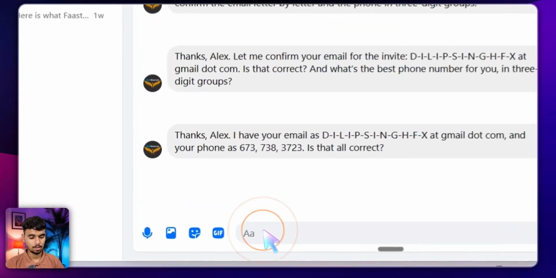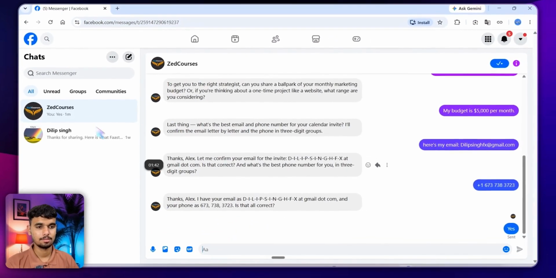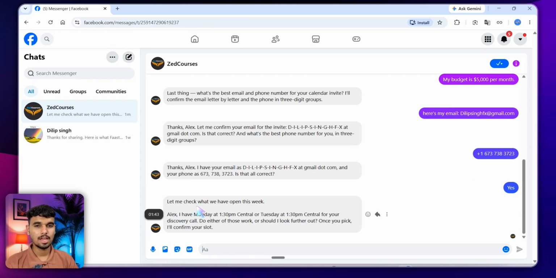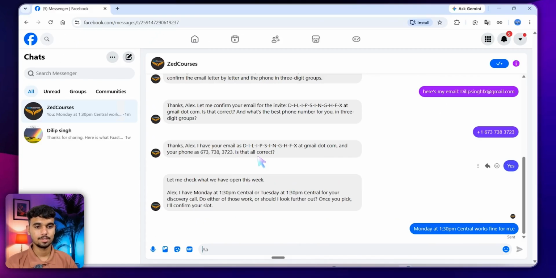Okay, so I will tell it, yeah, everything is correct. Now it's saying that it has access to my calendar, as we discussed in previous videos. So it's saying that this time is available to us, like Monday at 1:30 p.m. Central or Tuesday at this time. Which one would you pick? So I will go for this option. Okay, let's see what we get in response.